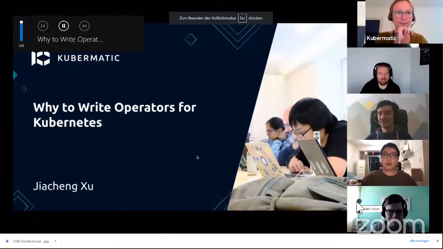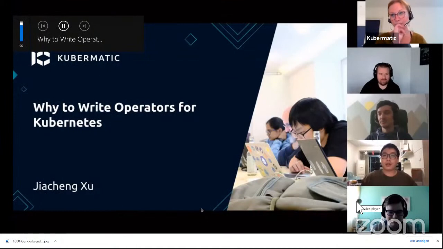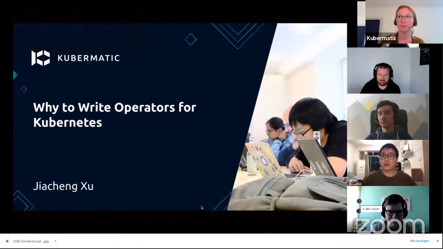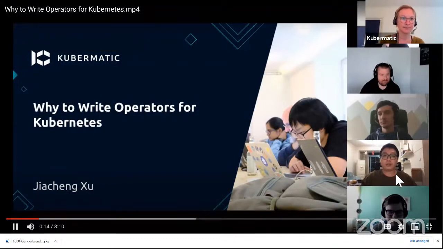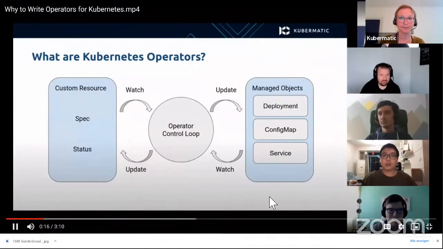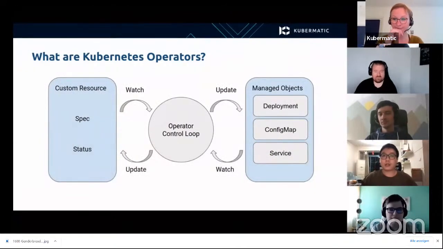Hi everyone, my name is Jiacheng Su, and I am a software engineer at Kubermatic. Today I will talk about why to write operators for Kubernetes. So what are Kubernetes operators? Operators are software extensions to Kubernetes that make use of custom resources to manage your applications and their components.